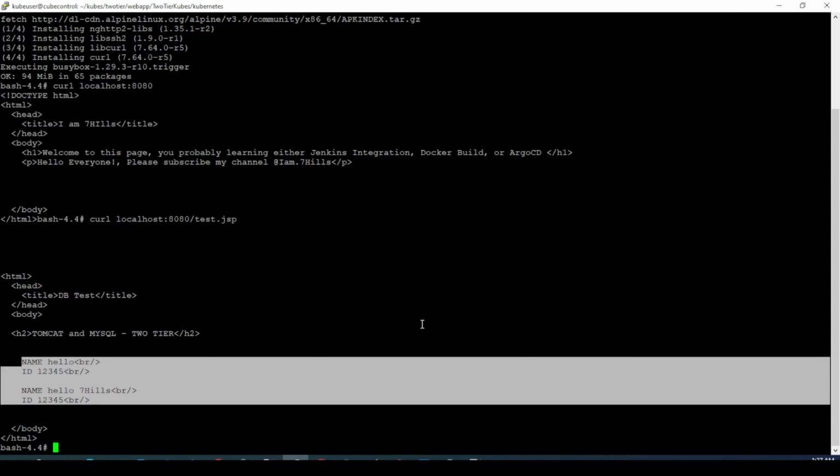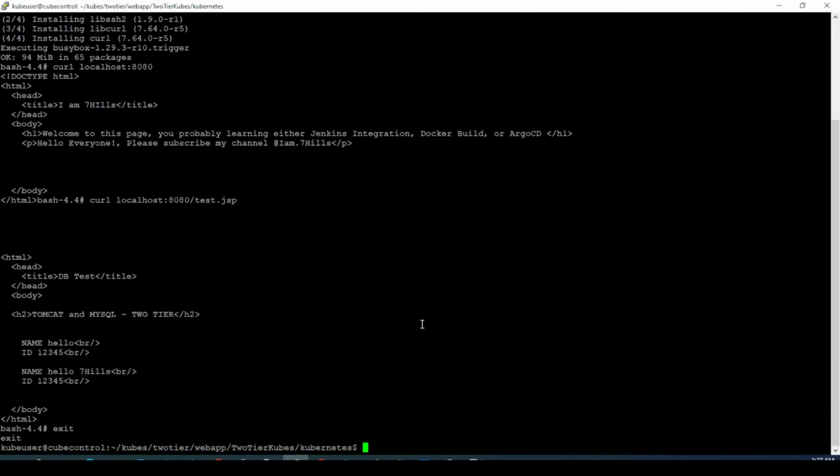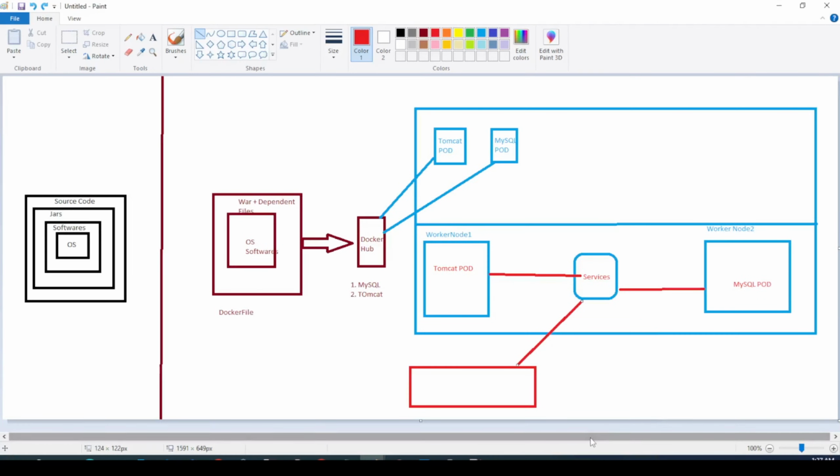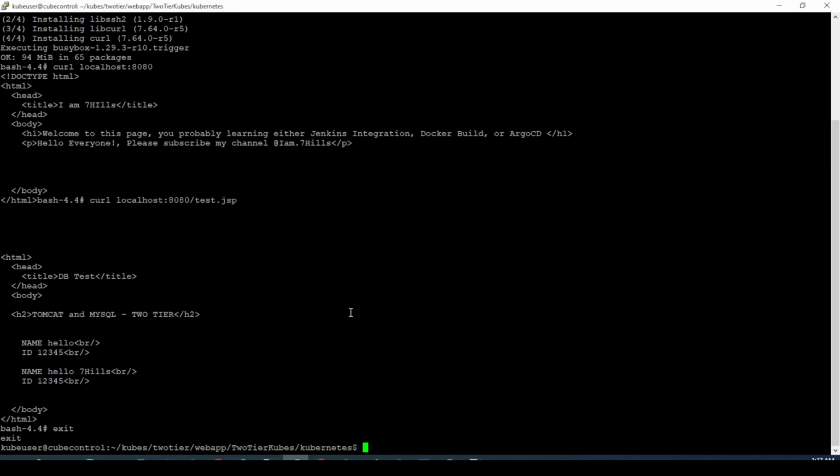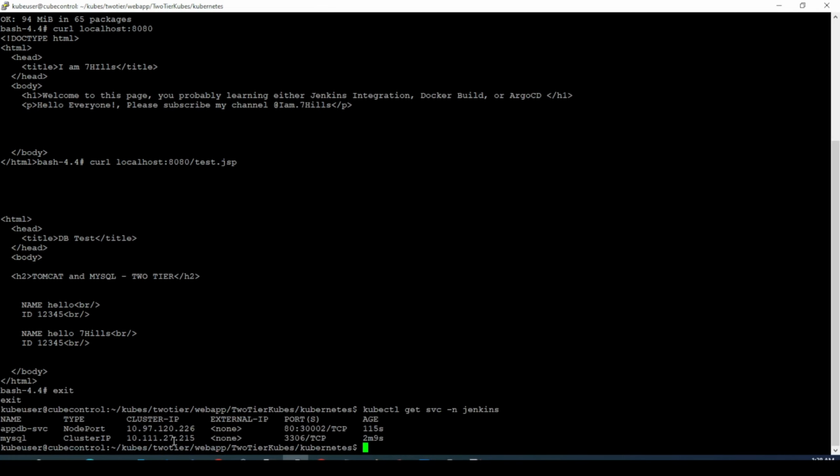If you want to access it outside, then you can very well use the browser. So if you go back to my MS Paint, I wanted to access outside my Kubernetes cluster. So let me show you something. kubectl get svc -n jenkins. You see here the type is NodePort. That means this particular service can be accessed outside the Kubernetes cluster with the port 30002.